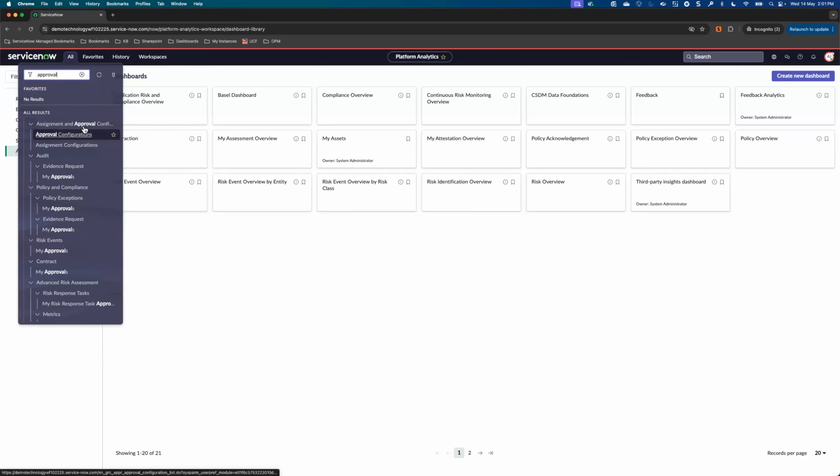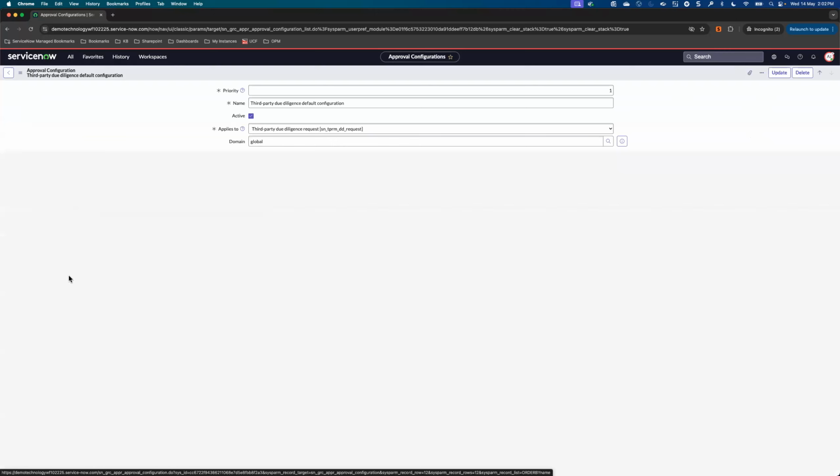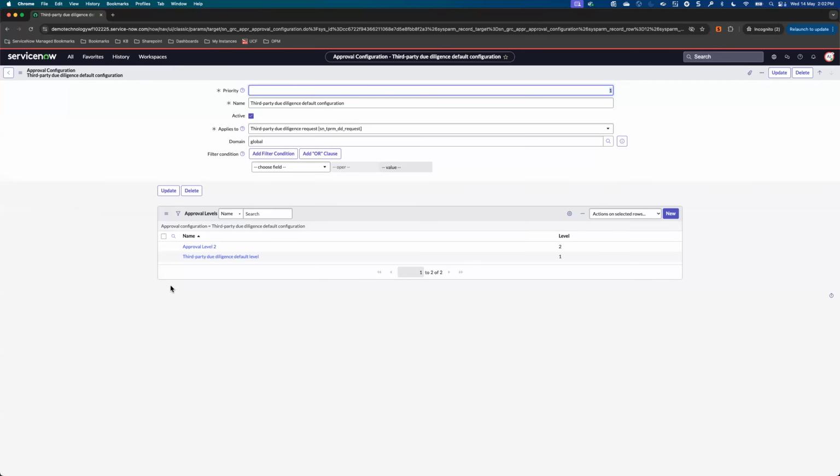You can go to assignments and approval configuration, and beneath it, approval configurations. Over here you'll see some default approval configurations already shipped, and with third party you will see something called third party due diligence default configuration. You can access that. Once you access this, remember the first thing you'll have to do is create the approval levels.